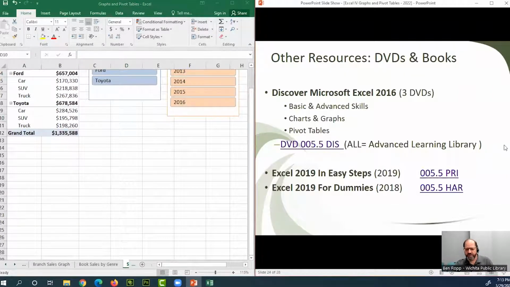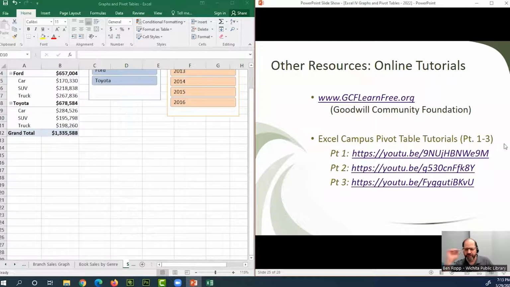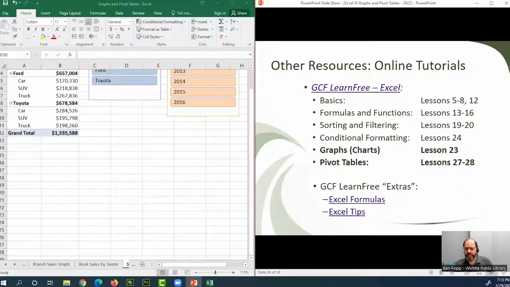Moving ahead to the other resources, because I wanted to focus on, here are some GCF Learn Free lessons that have very thorough lessons on graphs or charts and pivot tables, as well as some of the other materials that we did previously that are listed, the lessons that correspond with the topics that we had in earlier classes.